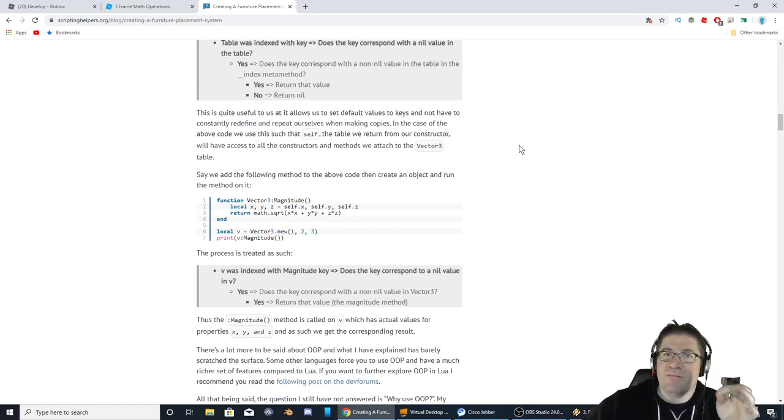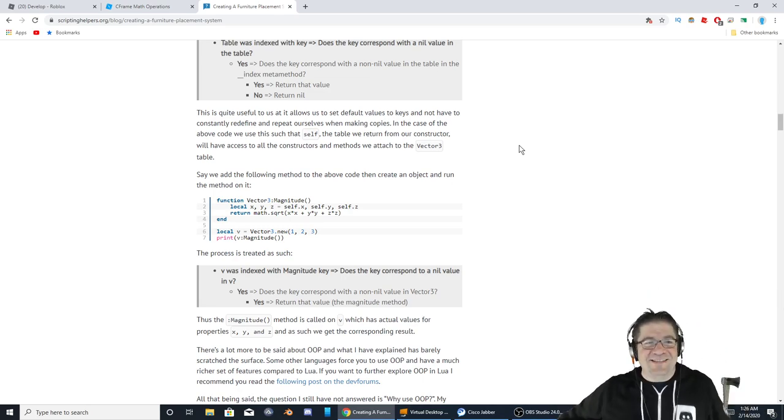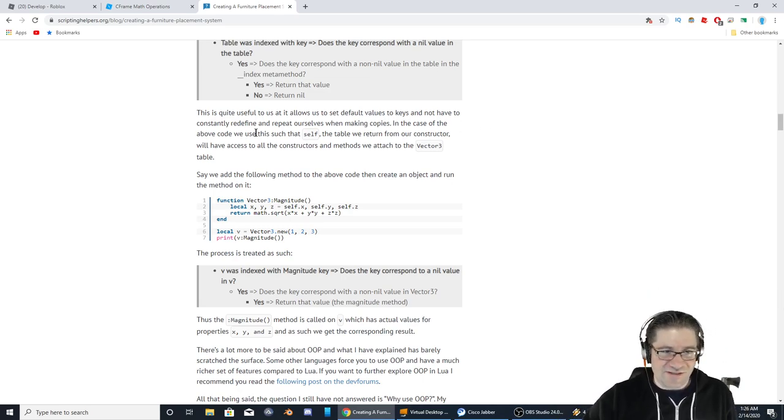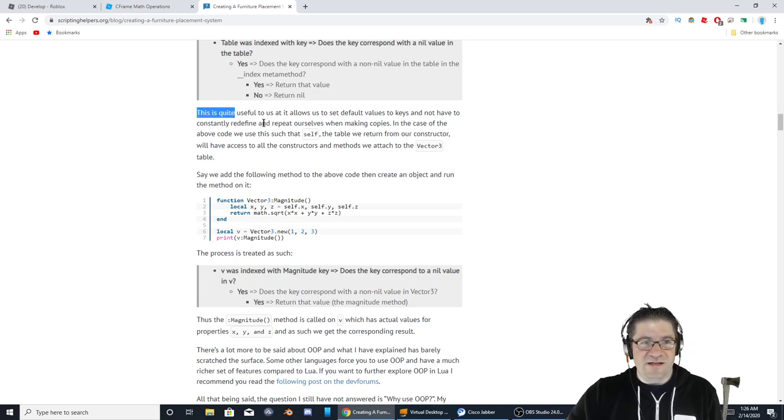I hope that I'm not going over your heads. I hope that you're following along because I'm confused. Kind of. I get it. I understand it because I've done C# and I've done C++ object-oriented programming. So it's classful, kind of. This is quite useful to us as it allows us to set default values to the keys, not to have to constantly redefine and repeat ourselves when making copies.